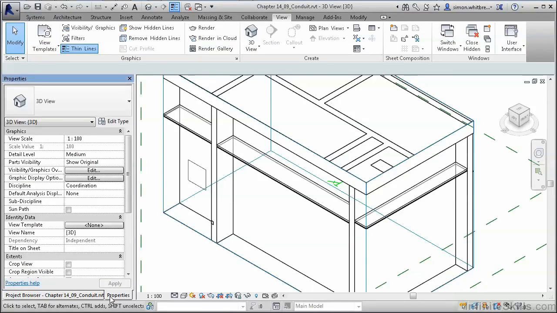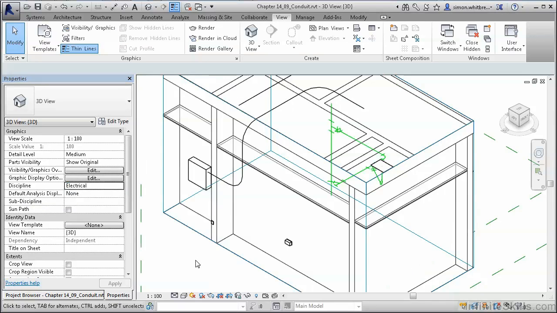Let's take a look at the properties of the view. Change the discipline to electrical. Here we can see our conduit run.